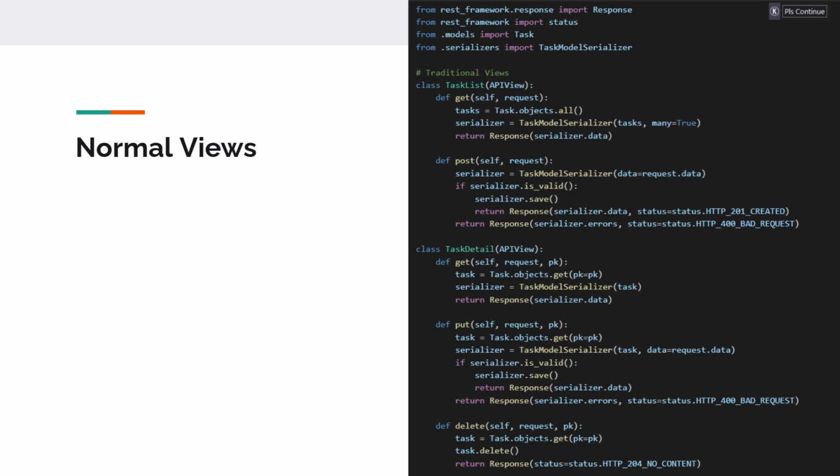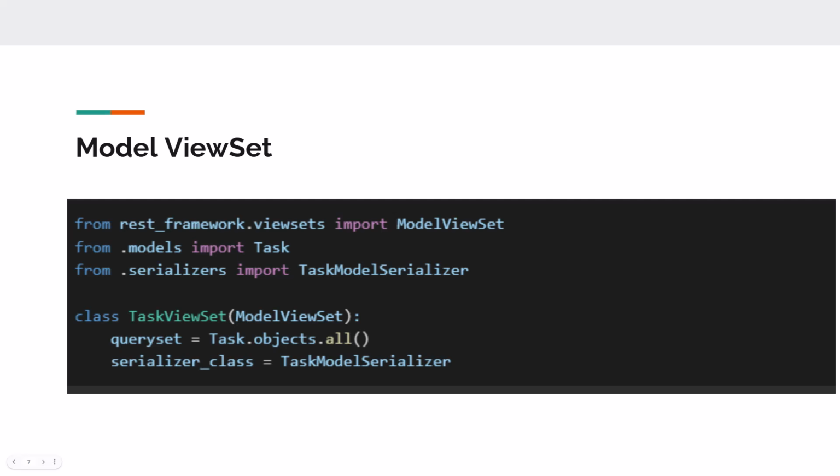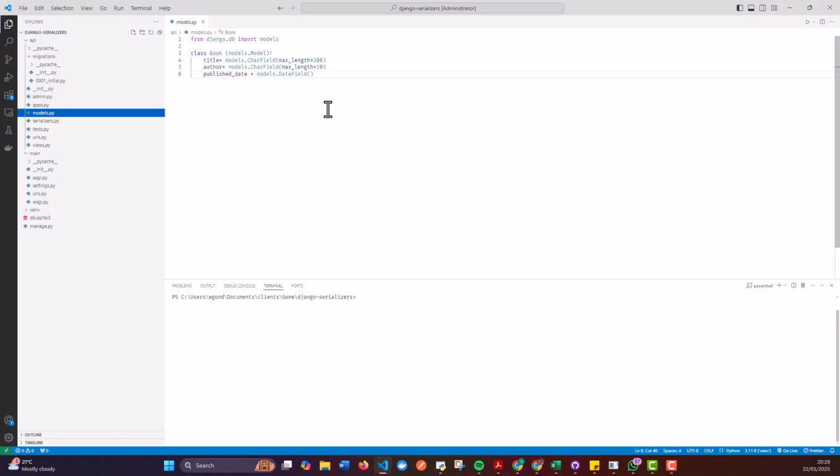With viewsets, you can consolidate everything into one class. With just a few lines of code, you get all the CRUD operations: list, create, retrieve, update, and delete. So once we have done all this, the way in which we connect viewsets to URLs is using routers. And I will discuss that in the example that we're going to look at in this video.